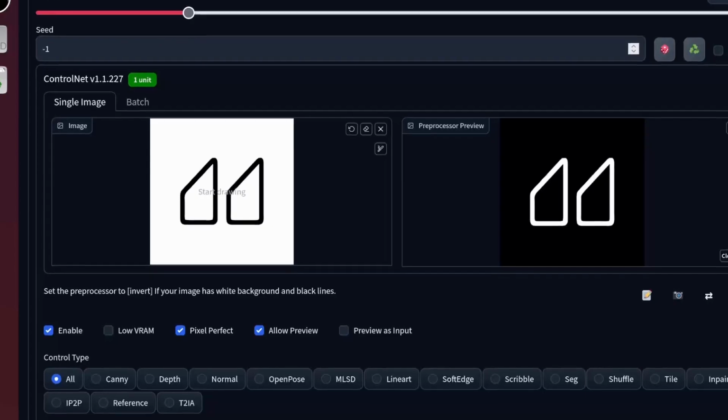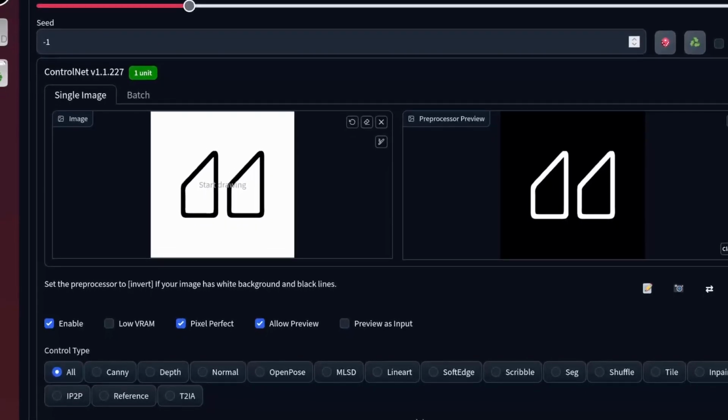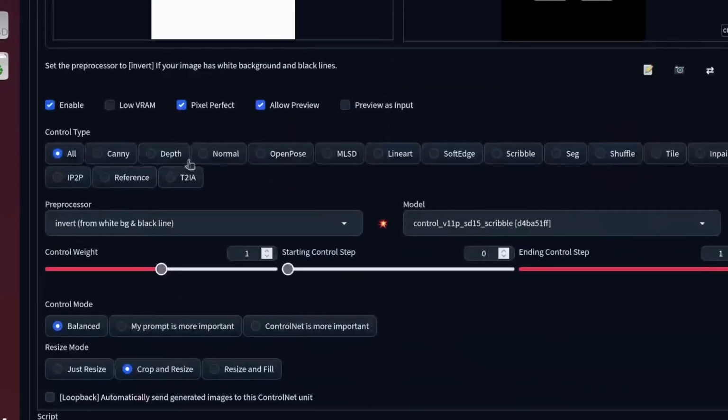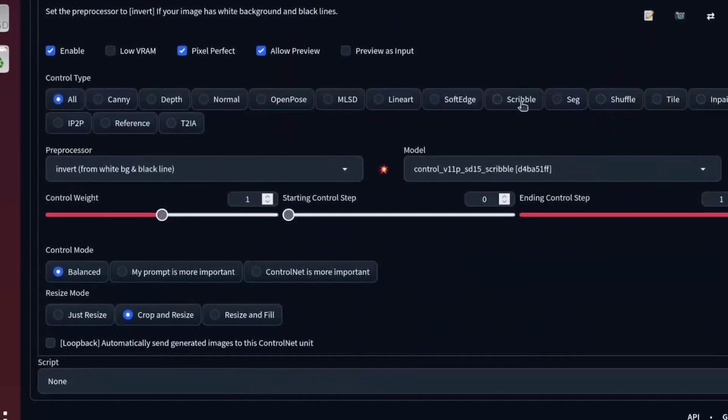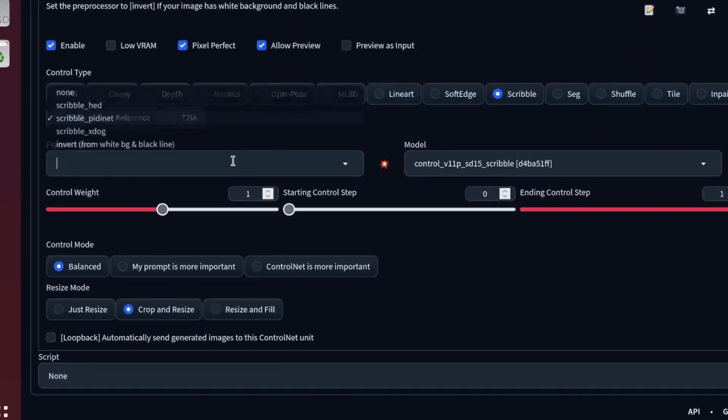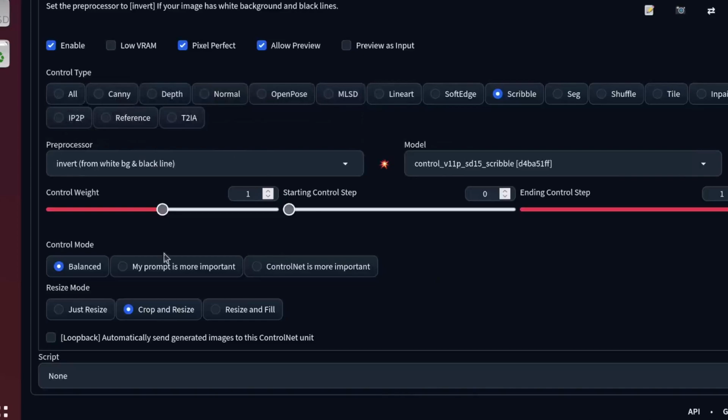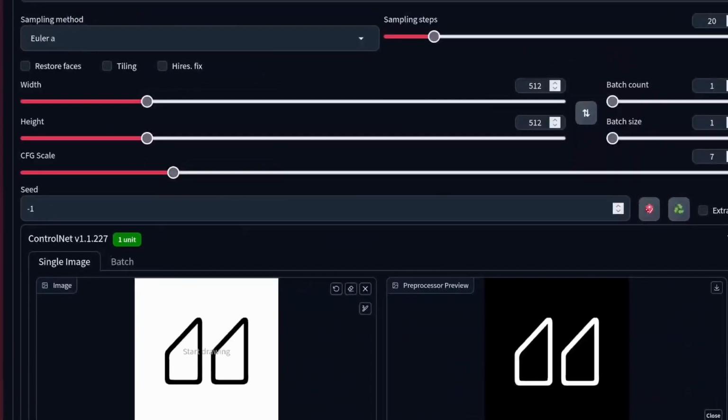And now what you want to do is have the sampling method on Euler A, and you want to go yes and select scribble here as well. And now you have three options here: balanced, then you have my prompt is more important, so it will give your prompt priority for generation over your ControlNet parameters, or you can select ControlNet is more important. We'll start with balanced and we can adjust it as we need.